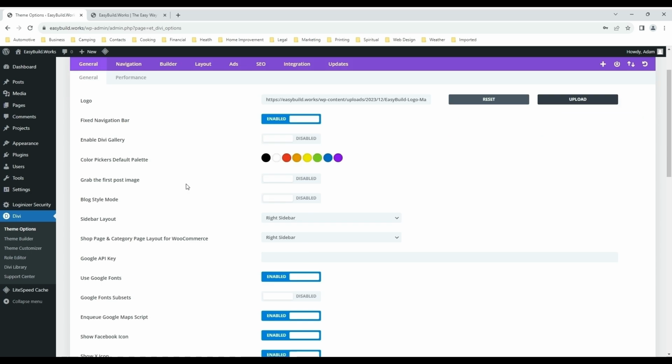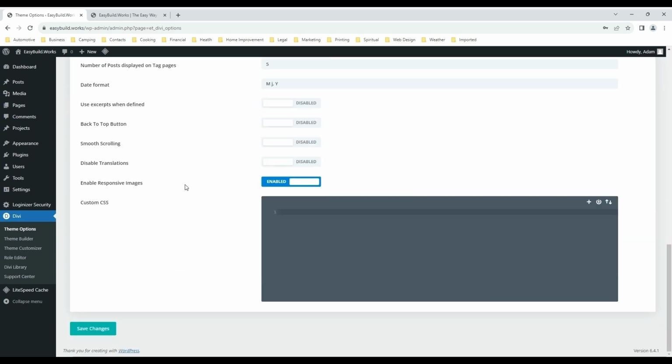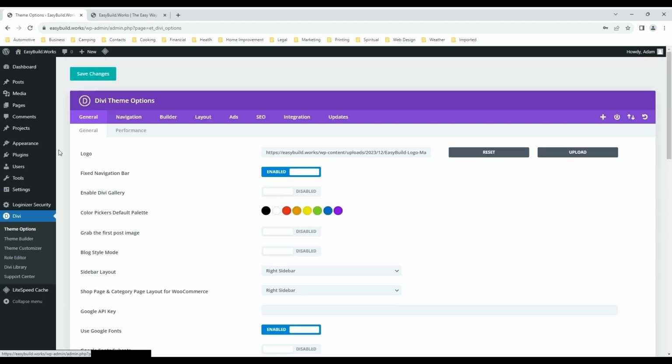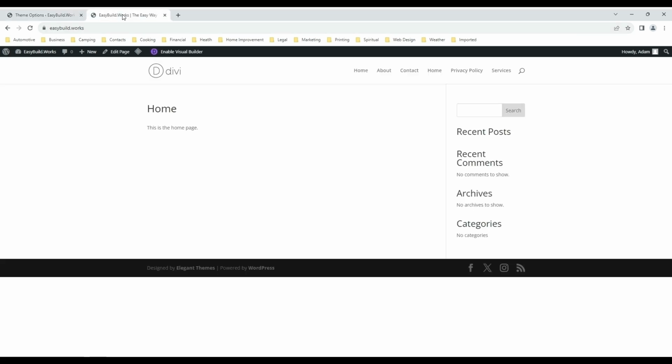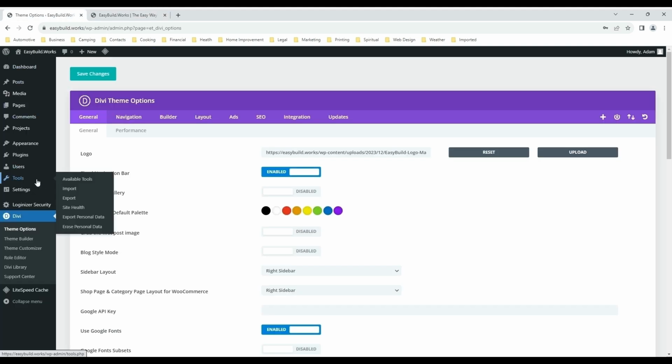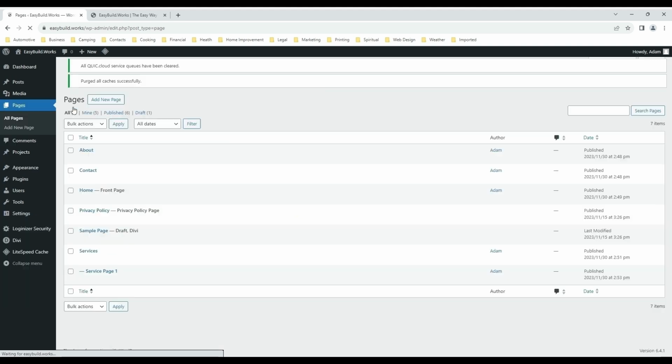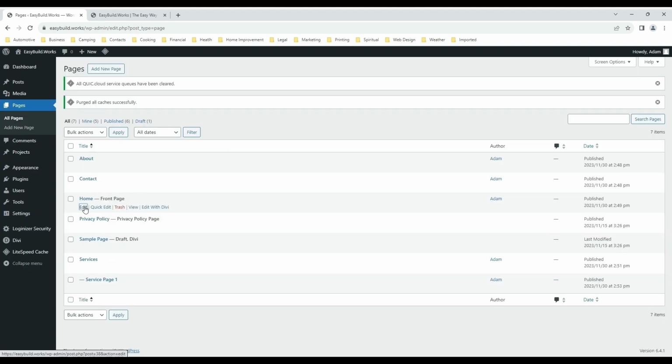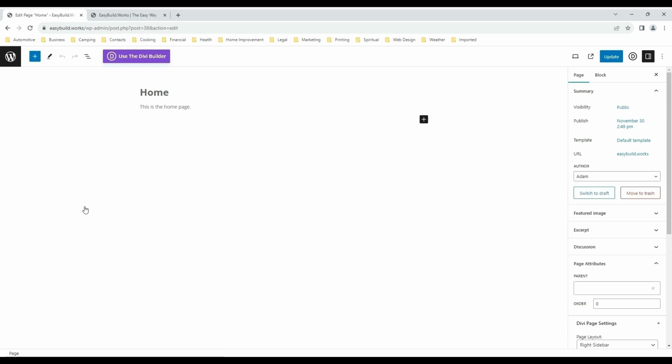And anytime you make options in the dashboard, you always want to scroll down, make sure you click Save Changes. So let's go back to the front end, just refresh, and now you'll see a new logo. All right, from there, let's work on some pages. Just click Edit. And you'll notice now that there's an option here that says Use the Divi Builder. That's what we're going to do.